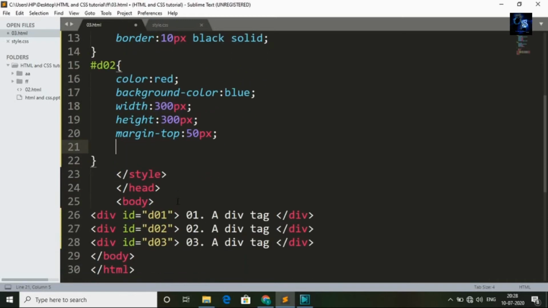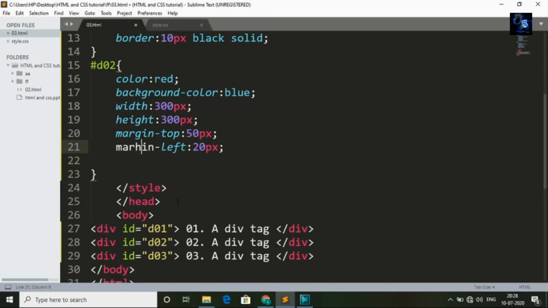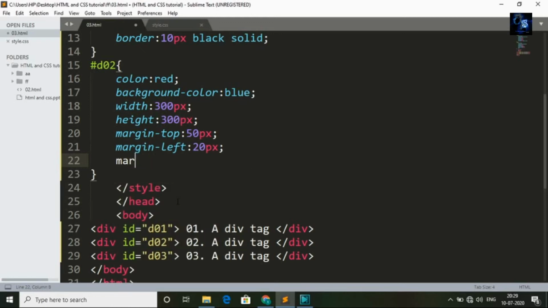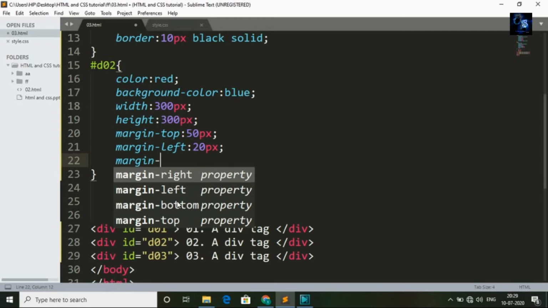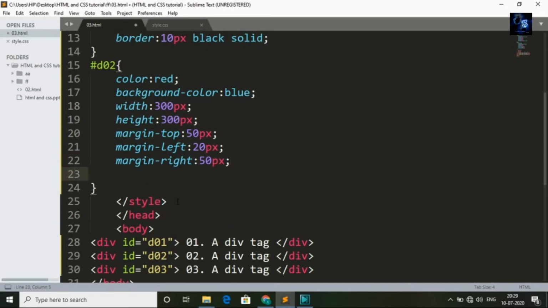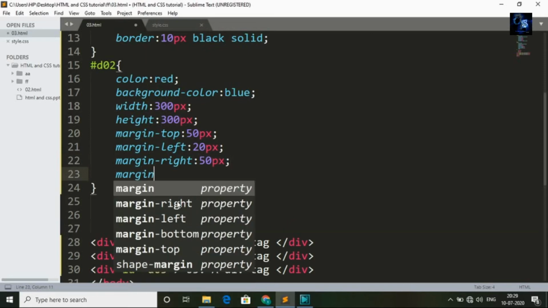And if you want to apply margin to left and right or bottom, then you need to type margin left. If you want to apply margin from left, I will give value as 20 pixel. And if you want to apply margin from right, then type margin hyphen right colon, I will give value as 50 pixel, and I will also give margin from bottom.